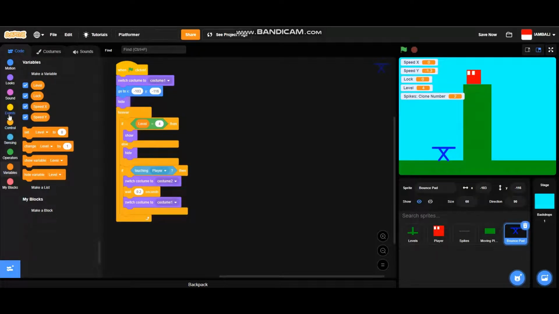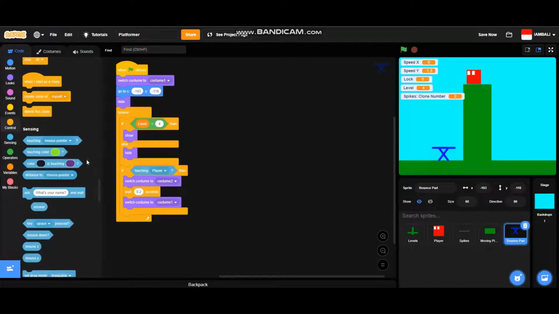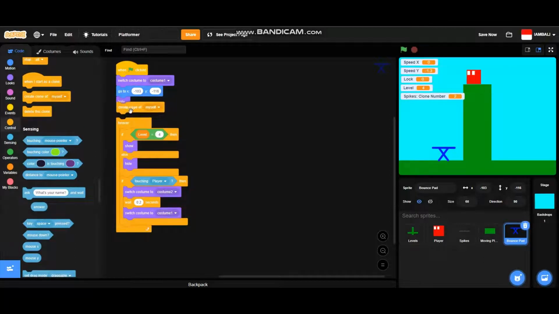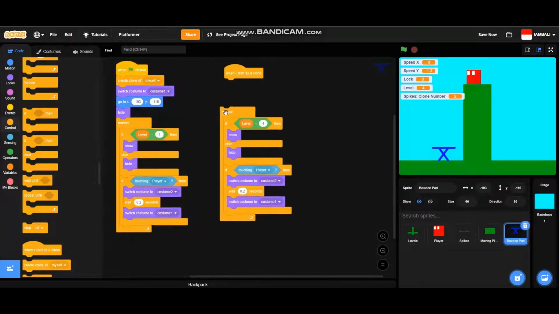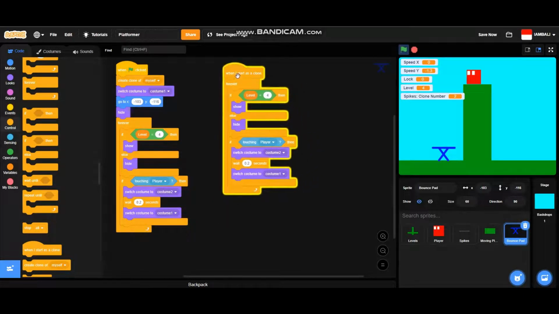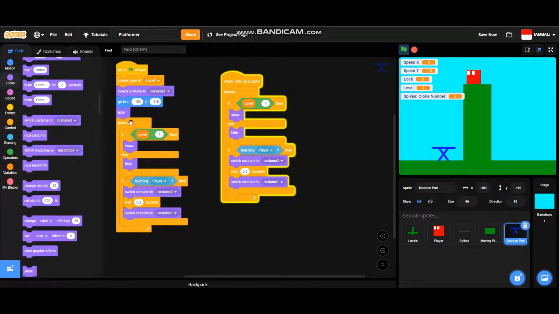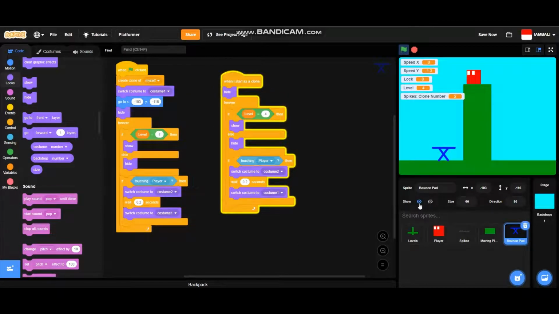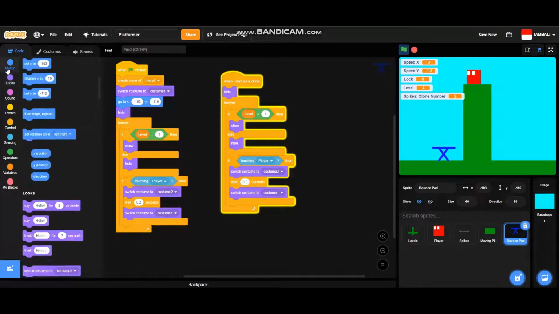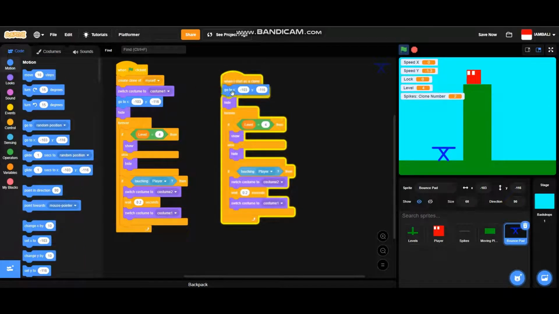It will create clone of myself. Go to controls and add a create clone of myself block over here. And when I start as a clone, forever, okay, just like this, and then it will hide, also hide, and it will go to the X position about, go to X 103.